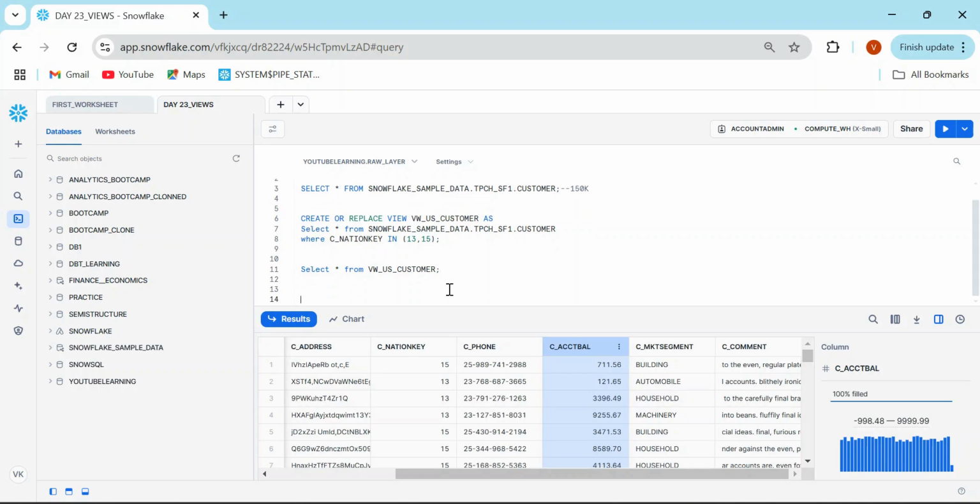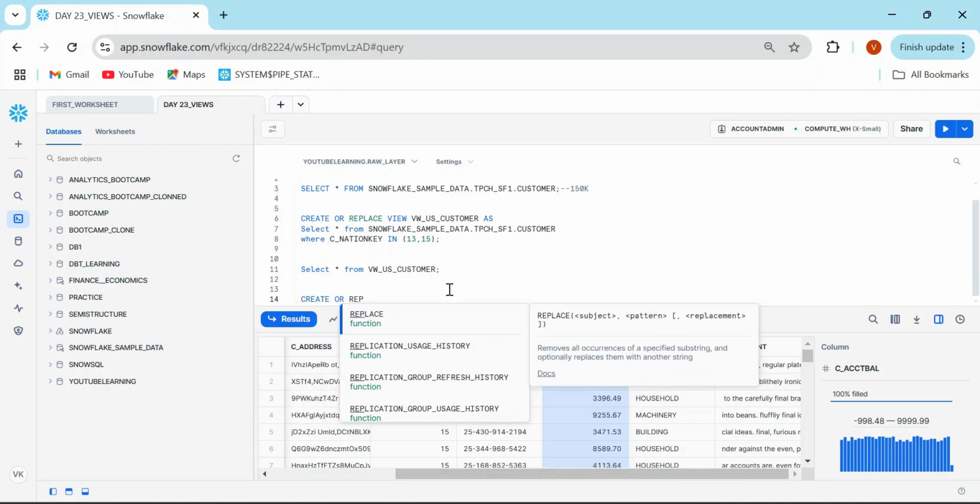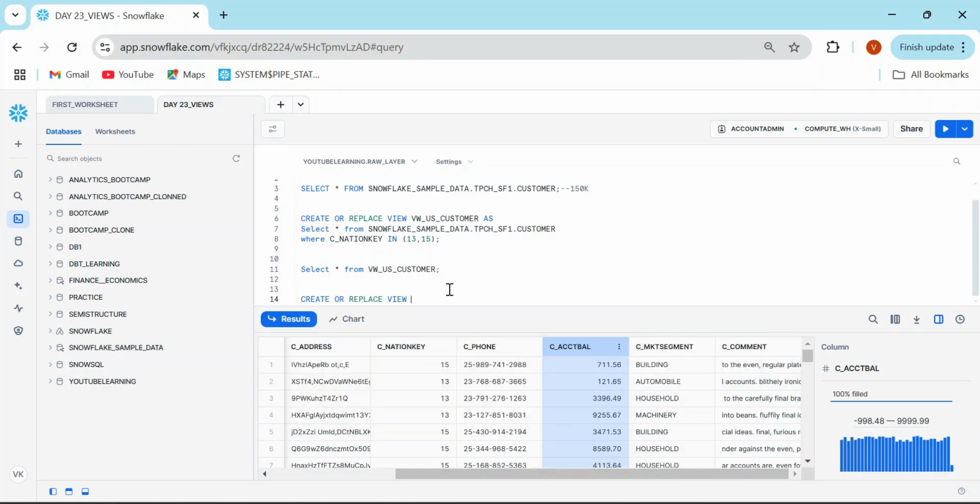In this case, I will be creating another view: create or replace view, and let's say it's going to be VWC customer. Suppose it's a column-level security. It's just a naming convention, which you can follow however you wish.